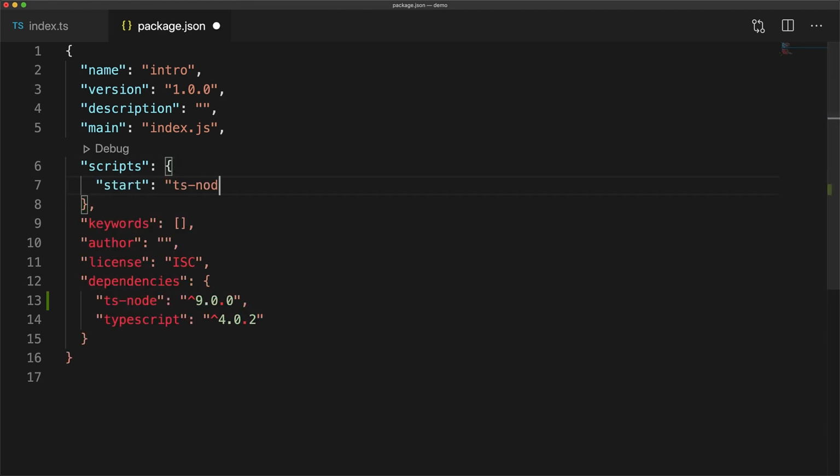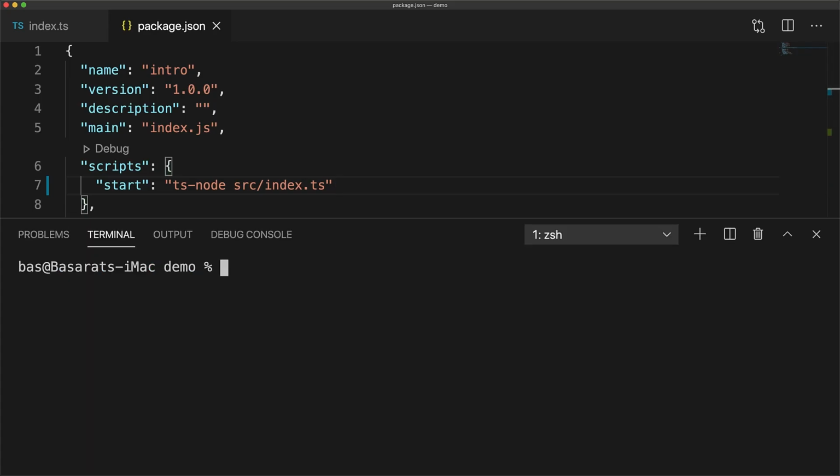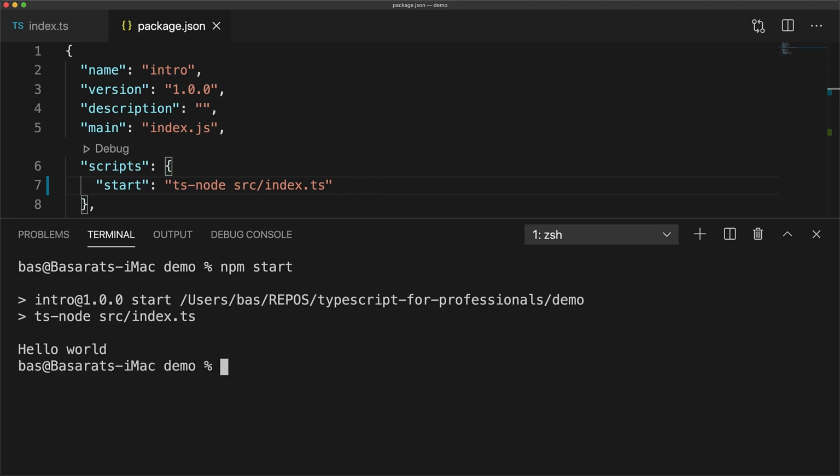So within our script section, we create an entry for start, which will execute ts-node for src/index.ts. And now we can simply open up the terminal and run npm start, which will in turn run ts-node, and you can see that the output matches what we expected.